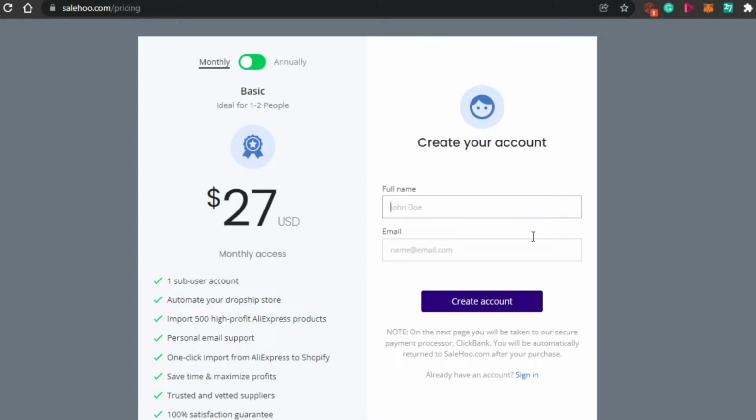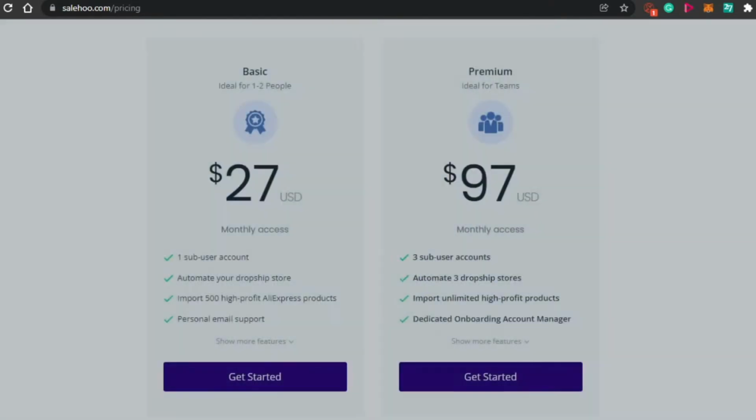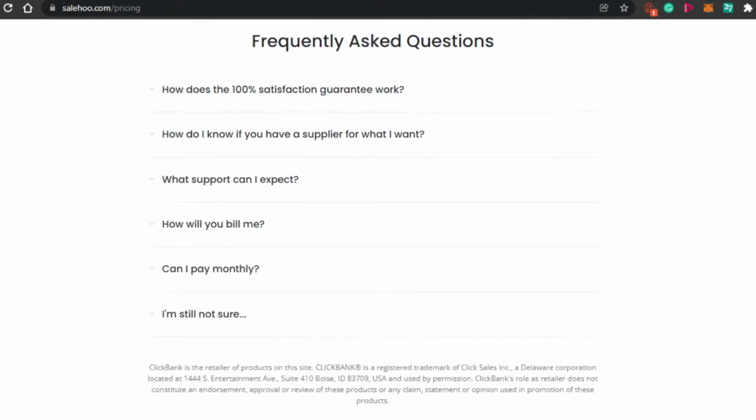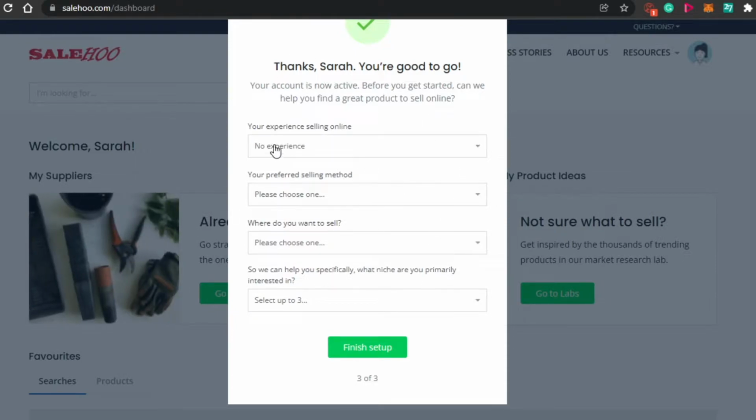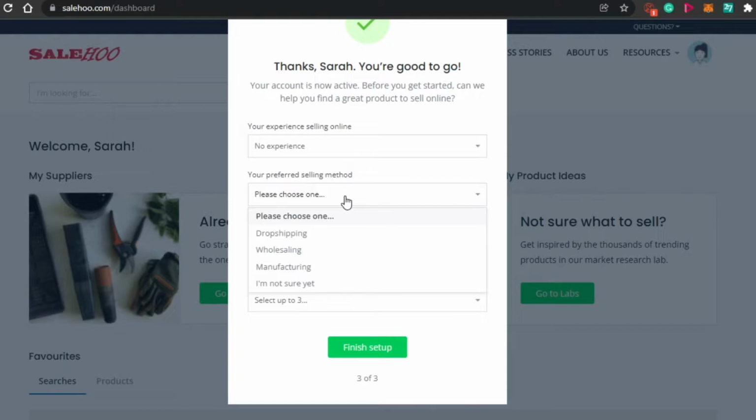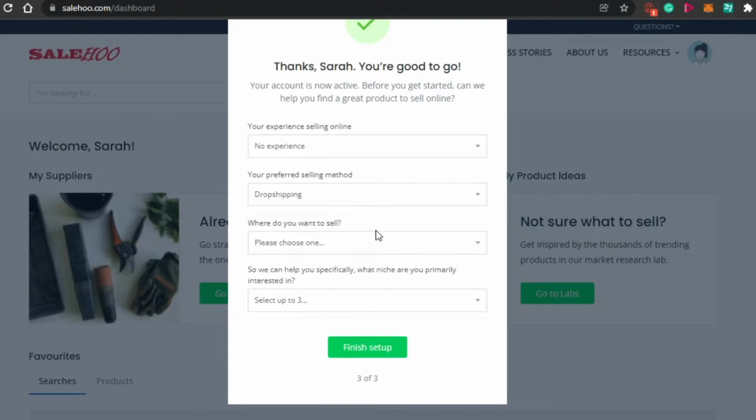Once you select any of these and your account is created, you can simply log into your Salehoo. Once you sign up, you just have to finish your setup. You have to add your experience in selling online. We are a beginner, right? So I'm going to go with no experience. Then we are going with dropshipping.